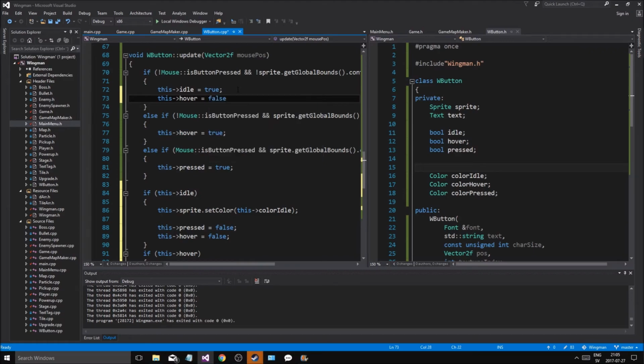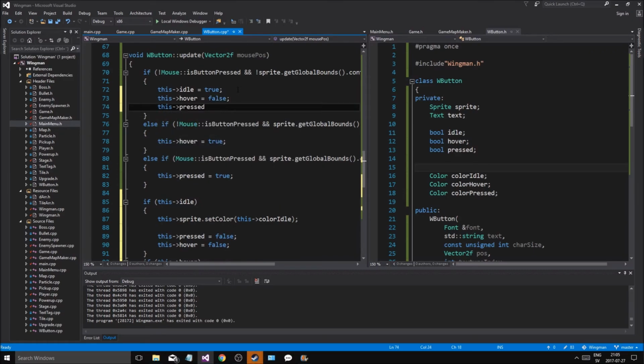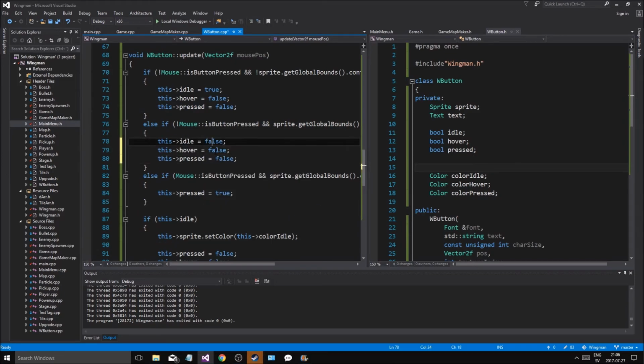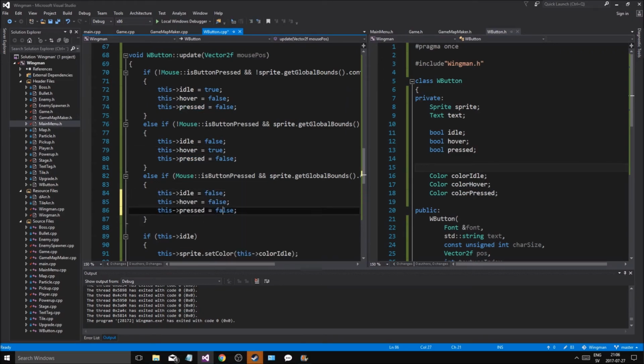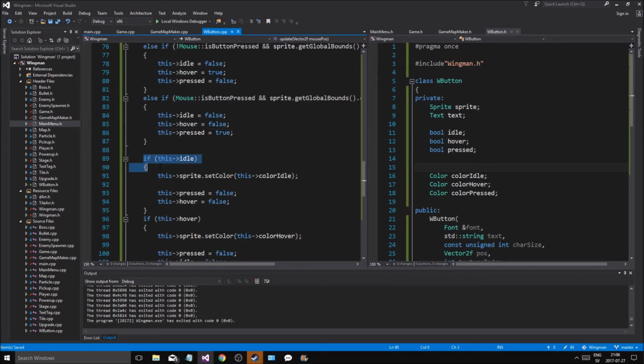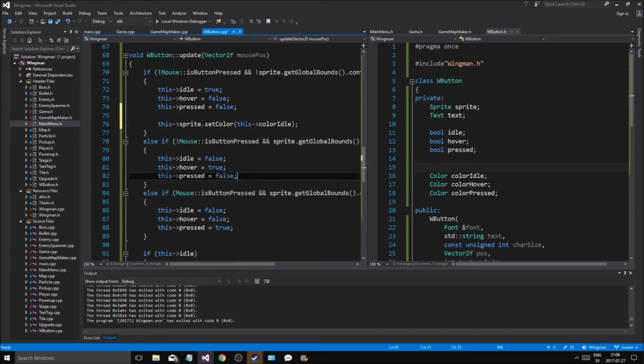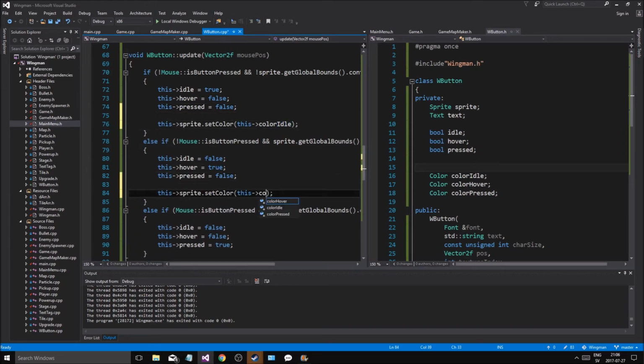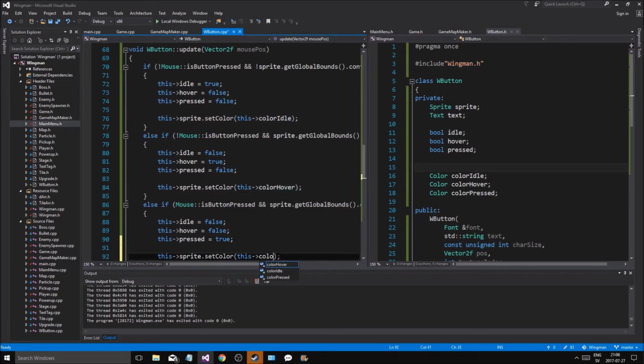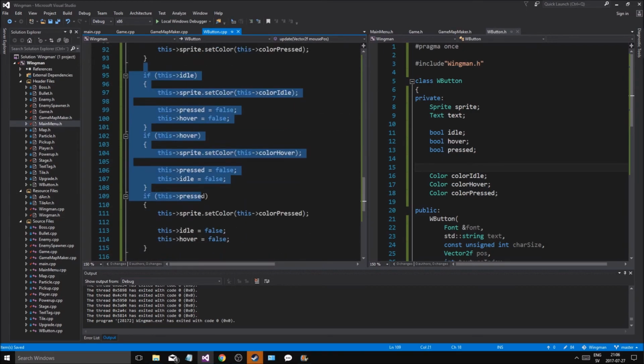Hover equals false. This pressed equals false. Else if it is true, let me just do this. False, true, and then false, true. Let's see if we can just leave it at that. Color idle. Color hover. Color pressed. So I'm just going to remove all of this.